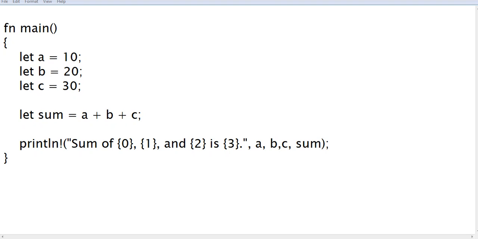So in this video, we will learn how to write addition of three numbers using Rust programming language.